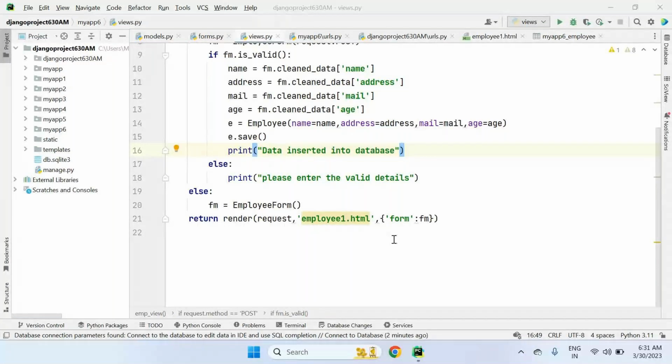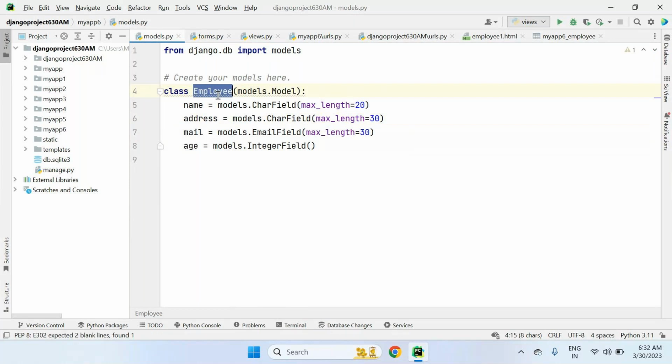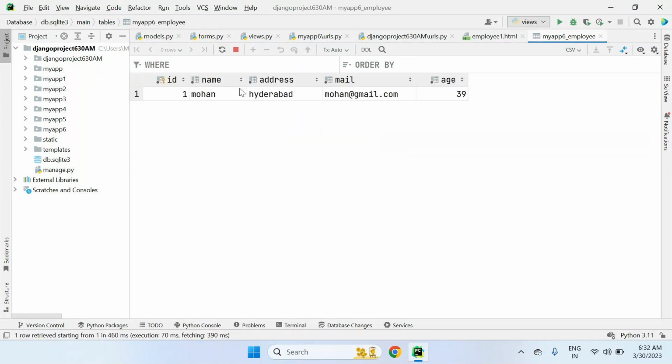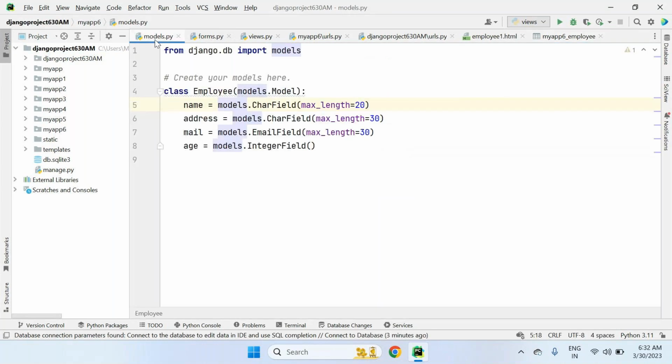Right, let's start today's session. In the last session, we discussed how to save data into a database table by accepting values from the HTML template, that means a Django form. We created a model, that is the Employee model. Through this model I created a table. Here you can see, when I refresh this, one record is already inserted previously, and according to this model I just created a form.